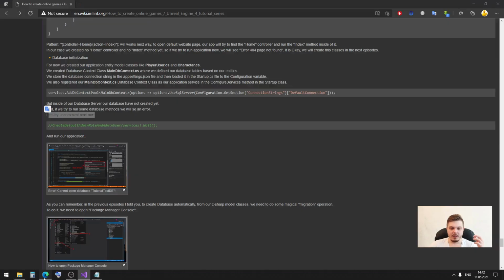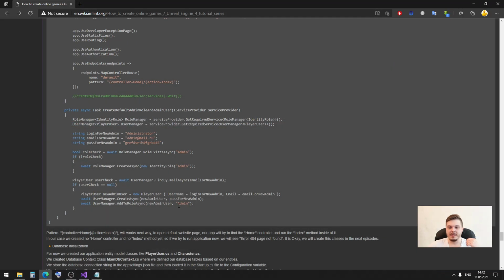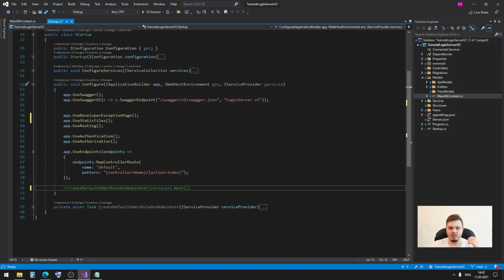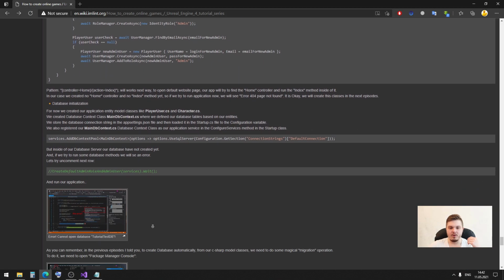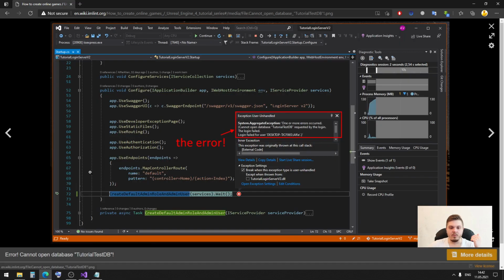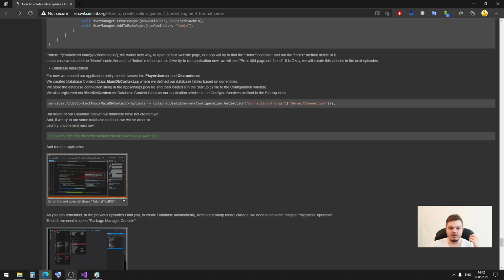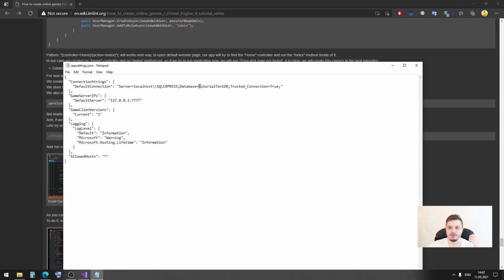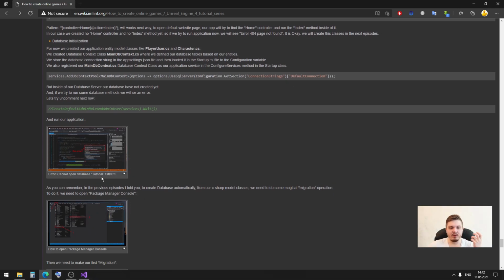If you create this startup.cs class and you uncomment this row, you will see an error. If you try to create a new user and new admin role, you will see this error. It's an exception: cannot open database tutorial test db. In my case, the name of my database is tutorial test db. In your case, it can be just test db. It doesn't matter, because I already have this test db database. Yep, we will see the error.